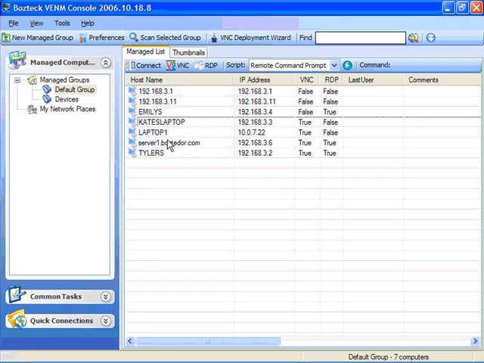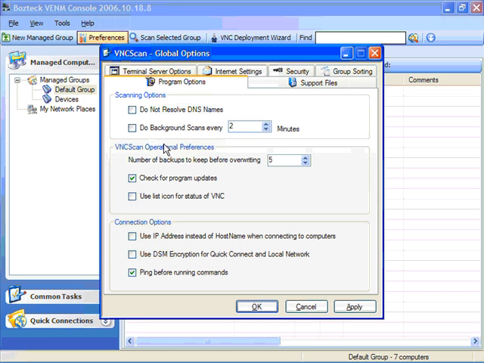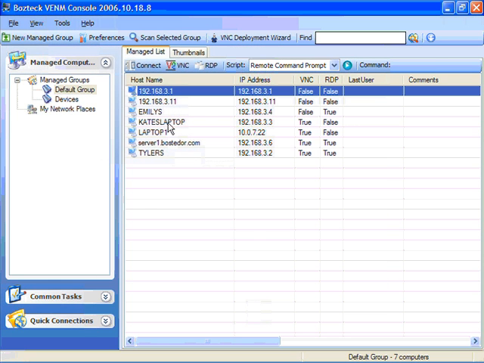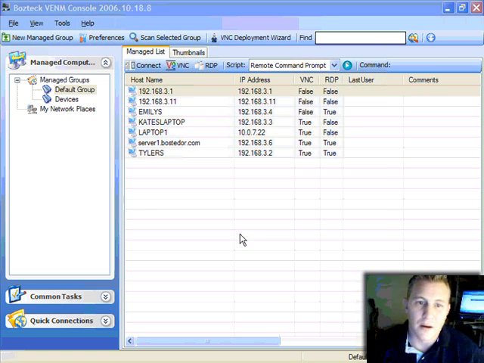The quick workaround of that is to tell VNC Scan to use the IP address instead of the host name when connecting to computers. And that really needs to get changed in future versions so that that's the default. It just makes most sense to always use the IP address when connecting to the computer. But where you could set that is up here in the global preferences, and use IP address instead of host name when connecting to computers in the program options. If I check that and choose OK, from then on it'll connect and use the IP address.